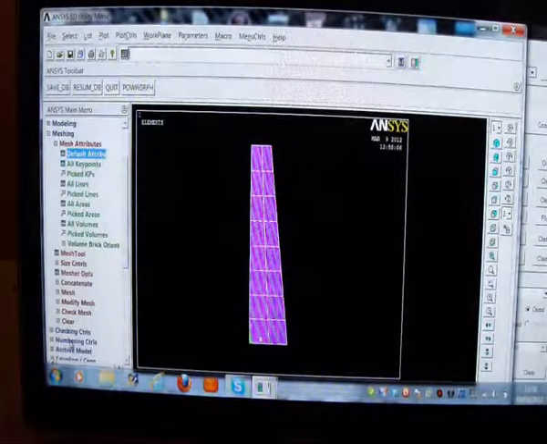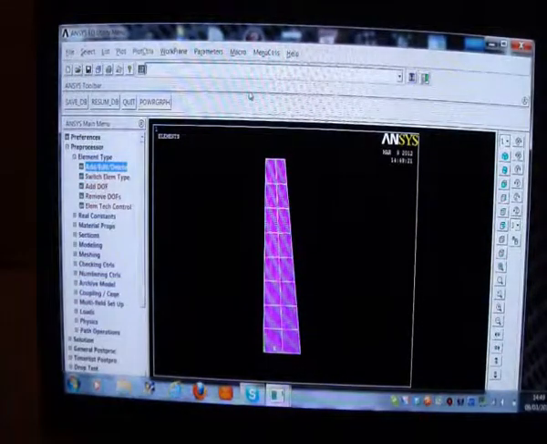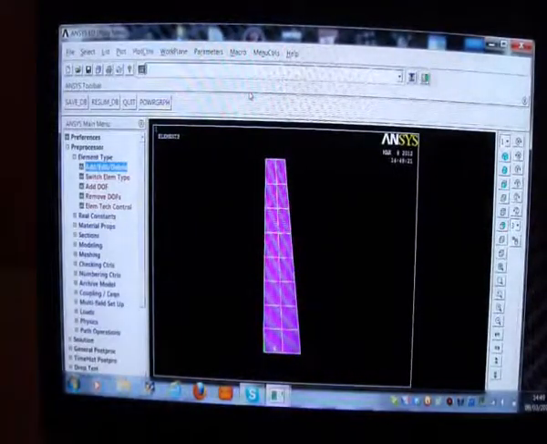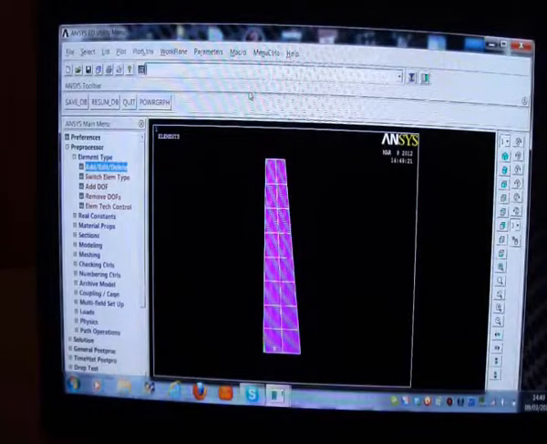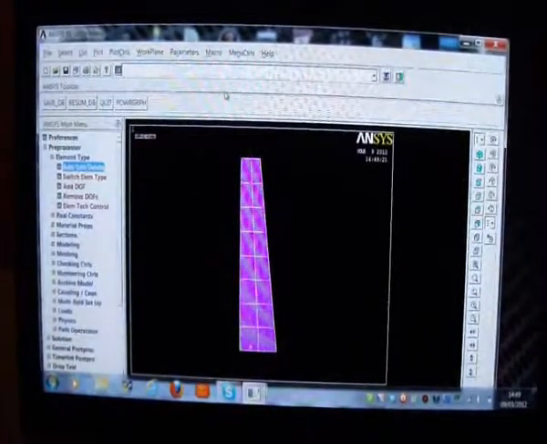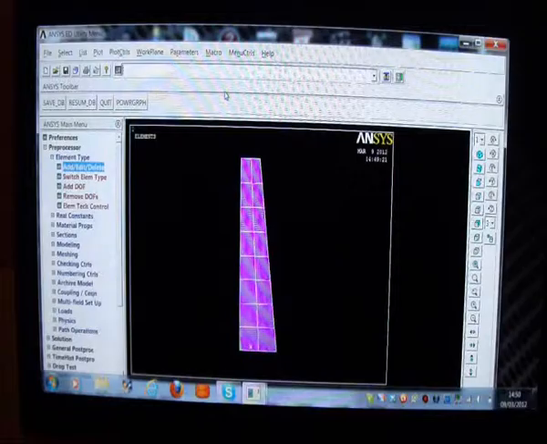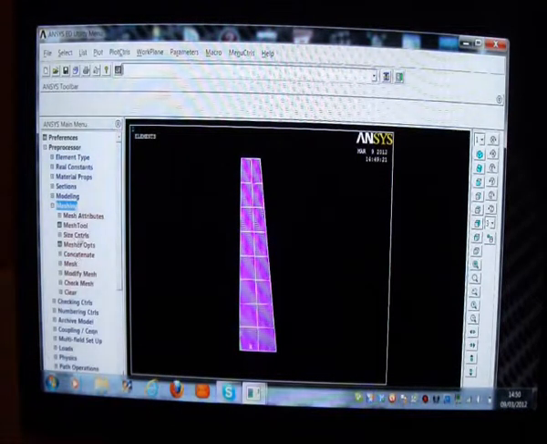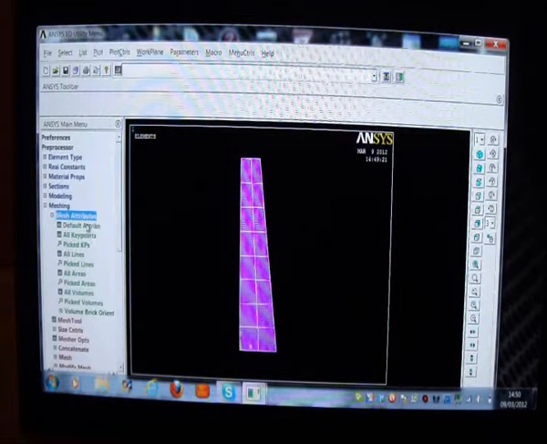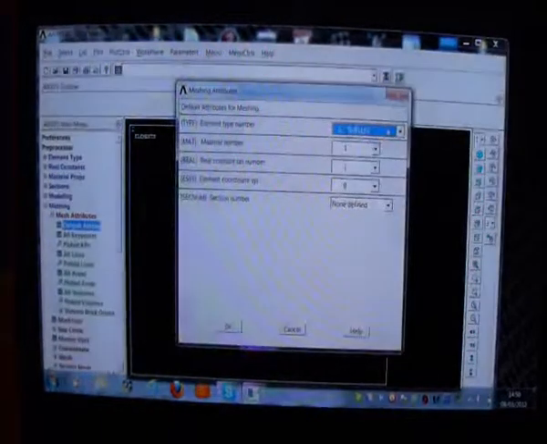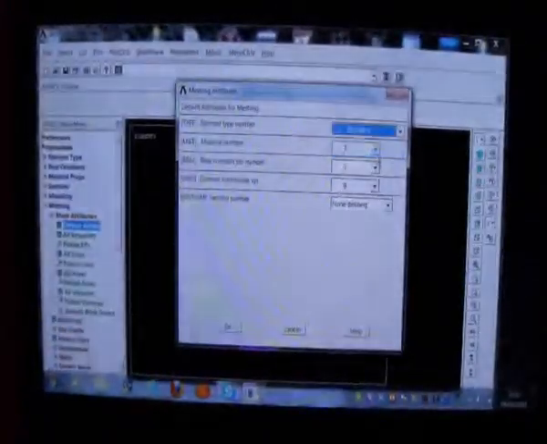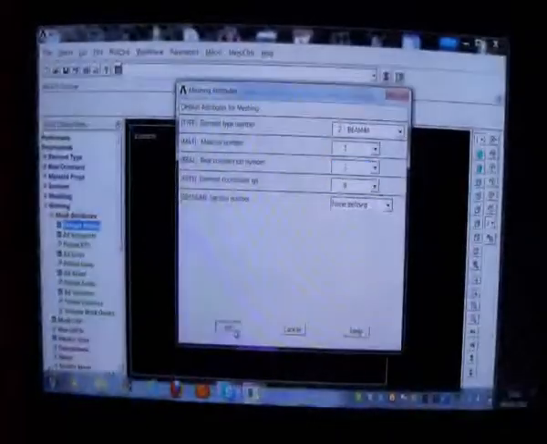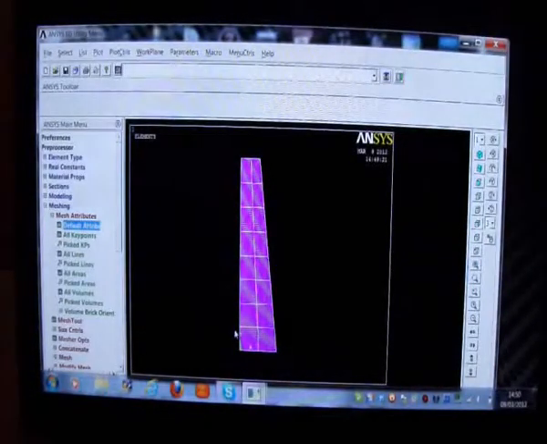So I'm going to pause for a moment. I'm now going to resume my lecture. We've created the shell mesh. We've got to create the beam mesh. So I pick on preprocessor, I pick on meshing, I pick on mesh attributes, I pick on default attributes. I get shell 93, I don't want that. Mine is a beam, and the real constant is 2. So I pick on that, I press OK, and that's fine.